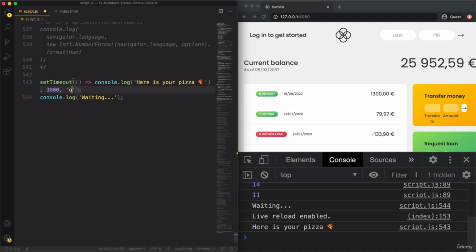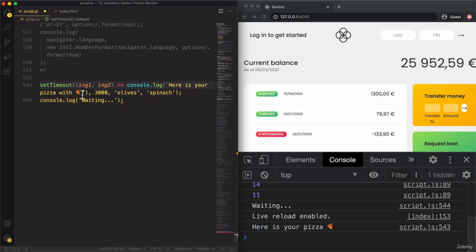So let's say here olives, and then another argument, spinach. And so here I can now specify the ingredients. So olives and spinach will be ingredients in our pizza. So let's say ingredient 1 and ingredient 2. And here we can then use them somehow. Let's make this a template literal.